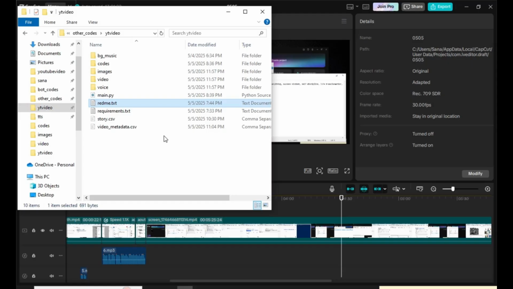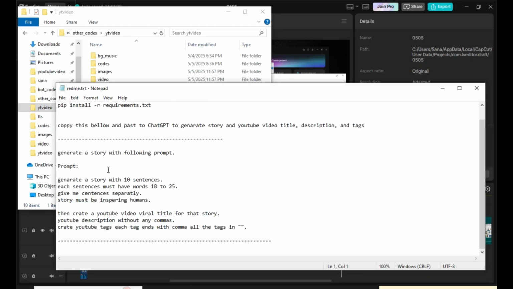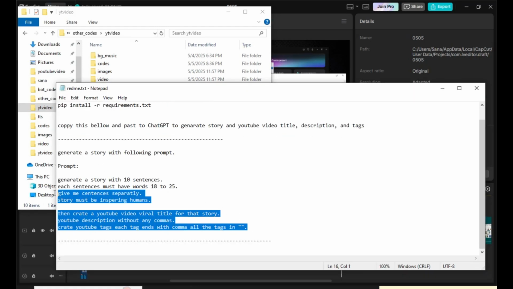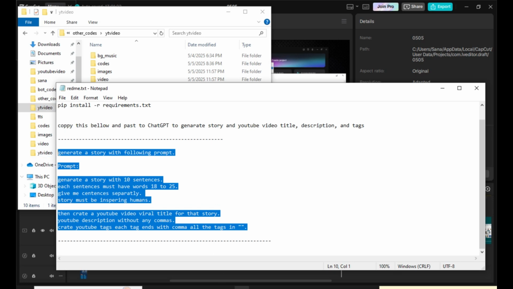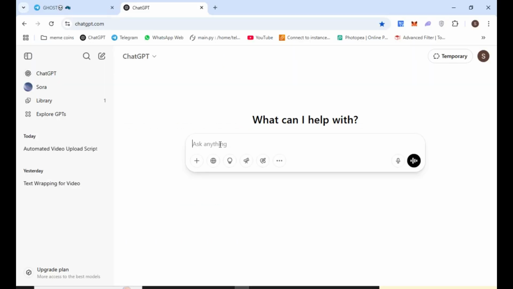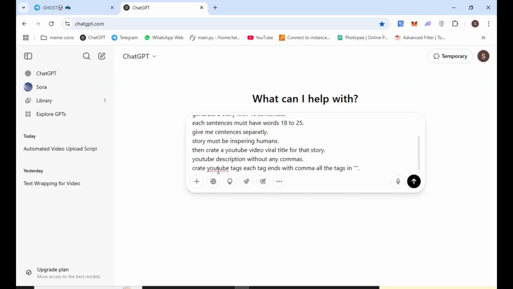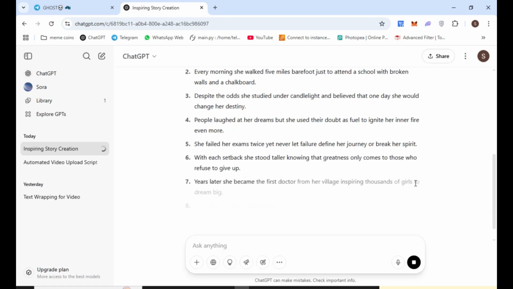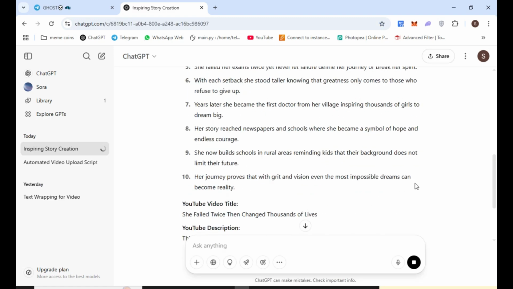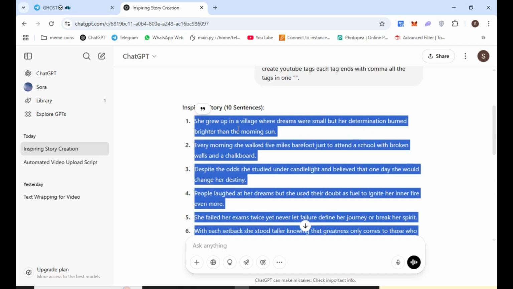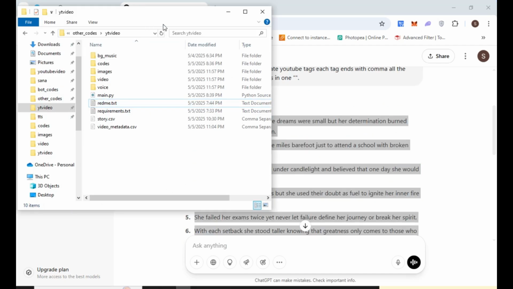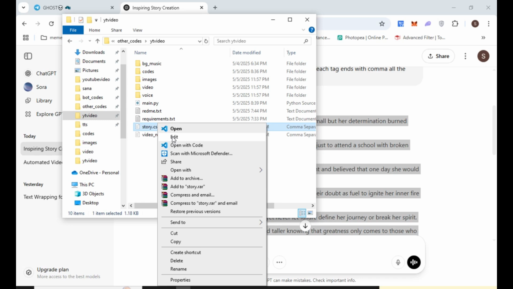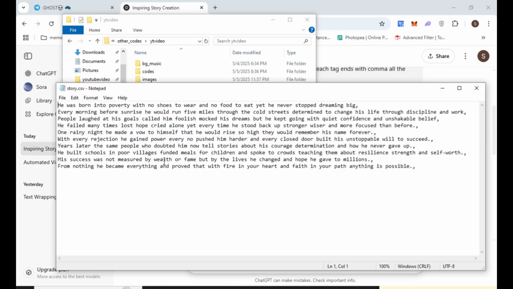Now the setting is finished. Let's create the story now. Go to your project folder and open the readme.txt file. In this, you will find a ChatGPT prompt. Copy this and paste it into ChatGPT. Then ChatGPT will create a 10 sentence story. Copy that and paste it into the story.csv file. In this story CSV file, each line must end with a comma.